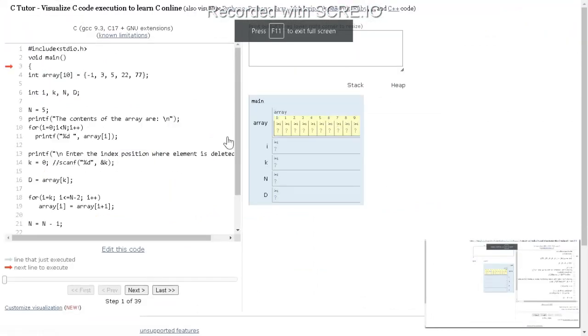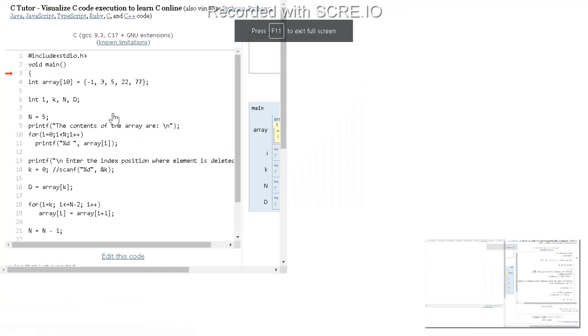Yeah, it is getting ready. Yeah, now, sorry.